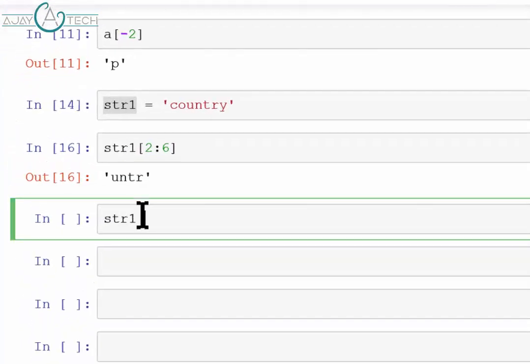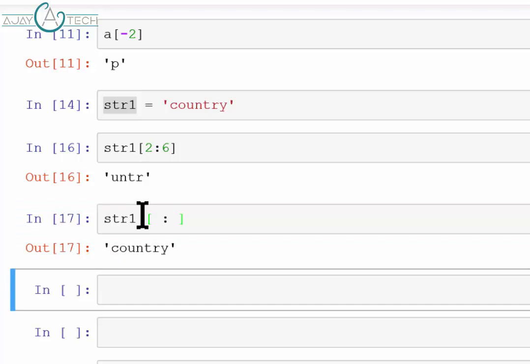So in order to retrieve all of the characters in the string, within the square brackets I include the colon with the first and the second index numbers as blank. So this retrieves all the characters.